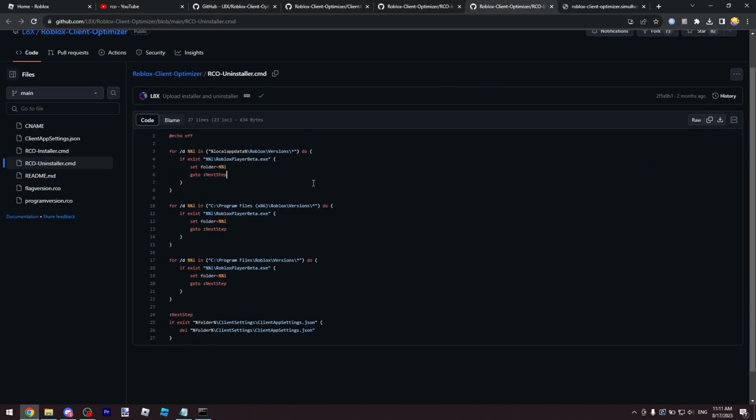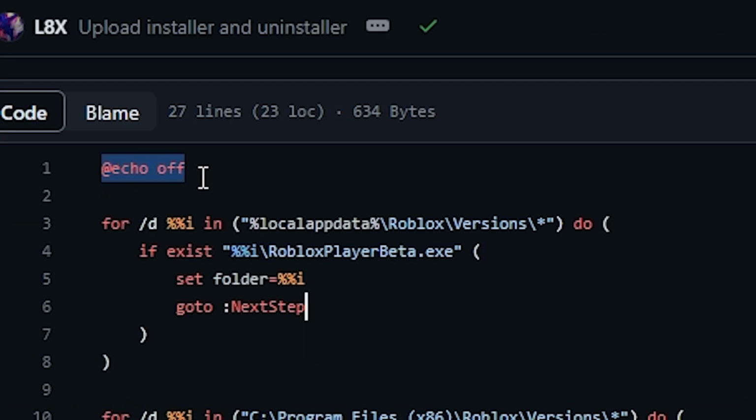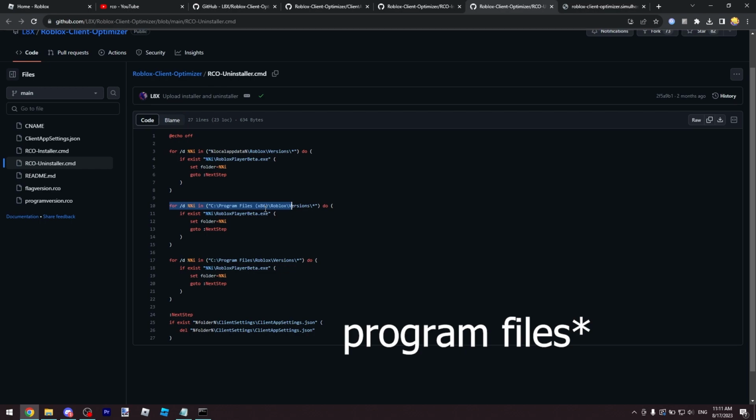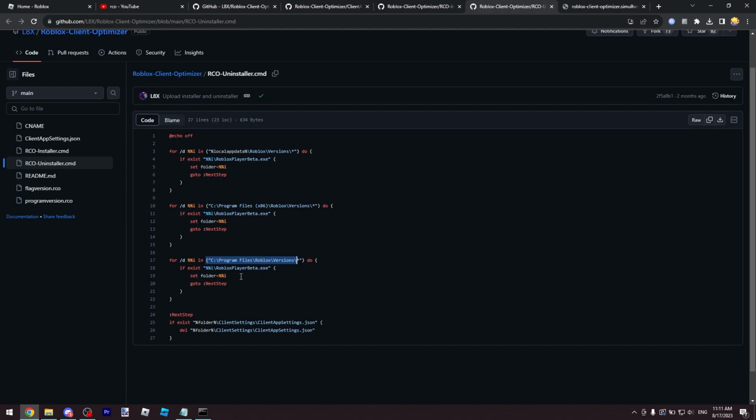Over here we go again, very technical, but I'll try to simplify this. Again, starting section for CMD files. Then it goes to look for the local app data and tries to find the Roblox, and then goes to 32-bit app data. And if there's Roblox, go to the next step. And if there's like a 64-bit version of Roblox, then go to the next step. And then if this exists, then delete it. And that's basically what the thing is.